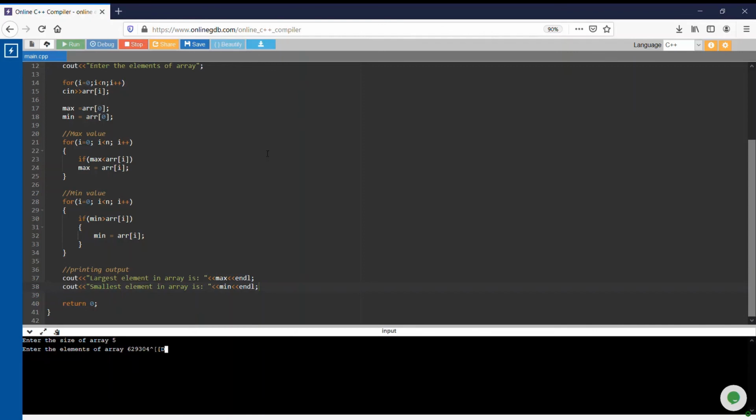Okay, let me keep some space, otherwise they will come in the same variable. 6 2 3 9 4 8, and I require only 5 variables, and by mistake I have taken 6. So let me press enter. Largest element in array is 9 and the smallest element is 0, and you can see it is the correct output. So our code is correct.